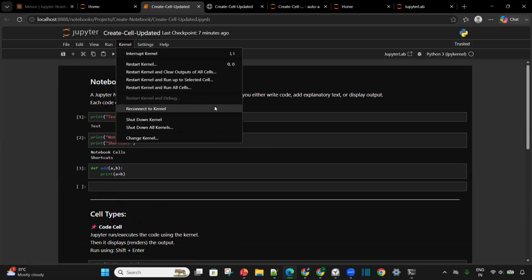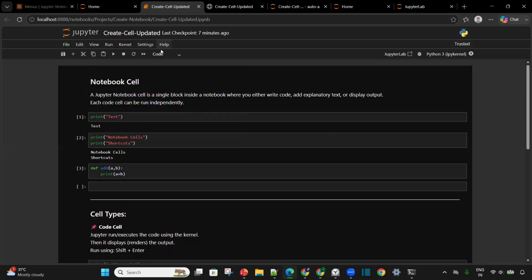Next, we have the reconnect to kernel. This option reconnects the notebook to its active kernel if the connection is lost. So click on reconnect to kernel. In case the connection is lost, you can click on reconnect to kernel.